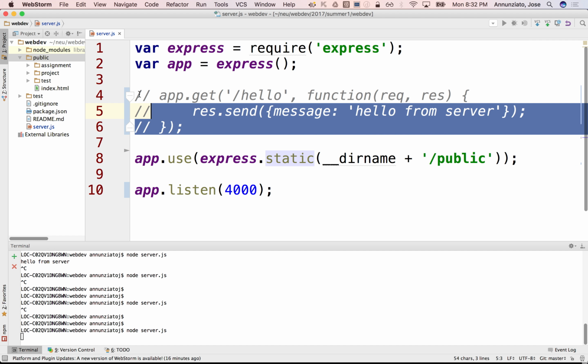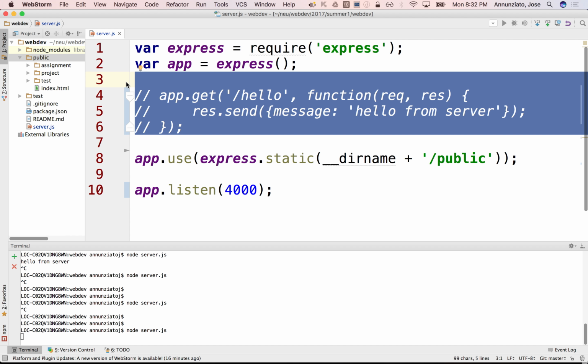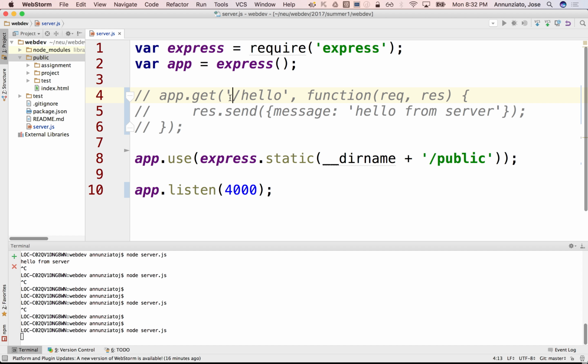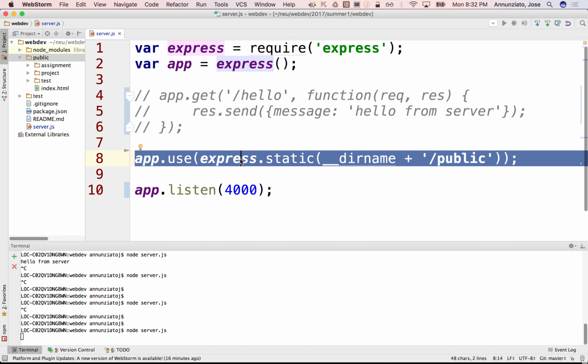Otherwise, we would have to create tons of these things. We call these URLs routes. We would have to create a route for every single file. That would be very inconvenient. If we want to serve every single file, we'd have to create a route independently. That's very inconvenient. This one abstracts all that mechanism.